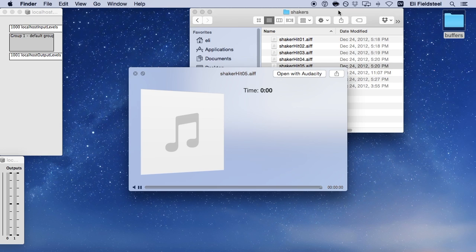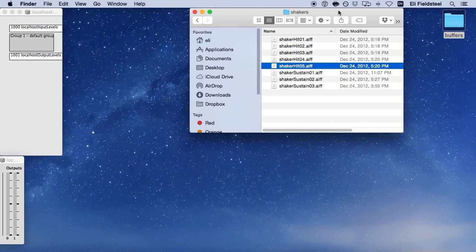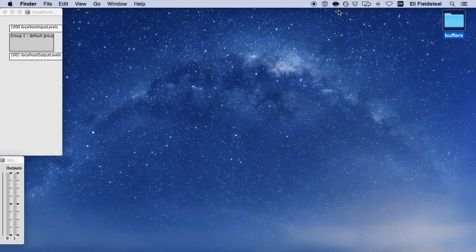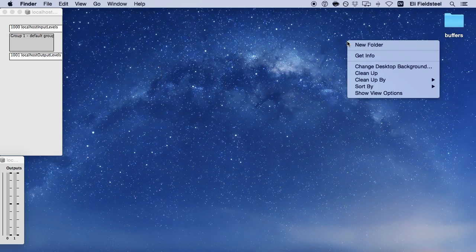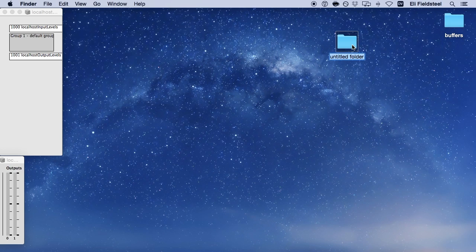So what we'd like to do is read all these sound files into buffers, ideally using an efficient programming style that allows us to easily and intuitively access individual sounds. Since the focus here is on composing a piece, the first thing I'm going to do is create a project folder. I'm going to call it tutorial piece.